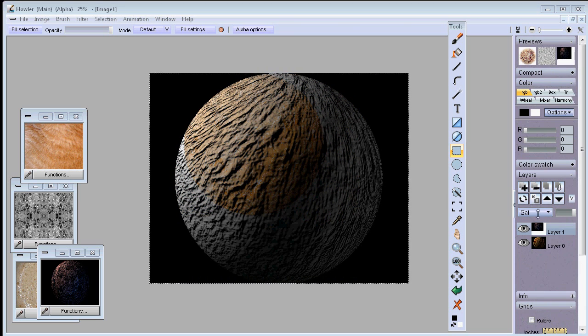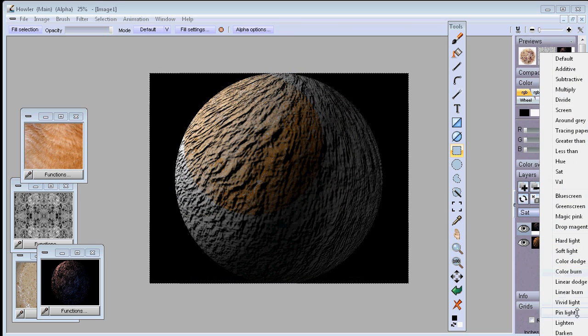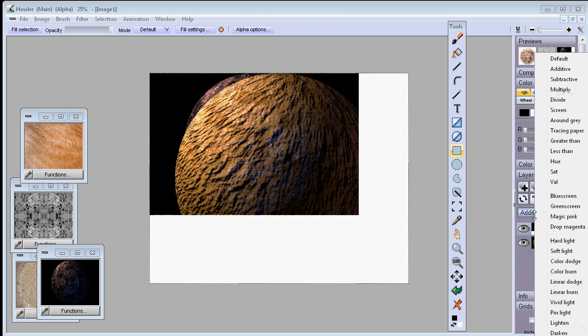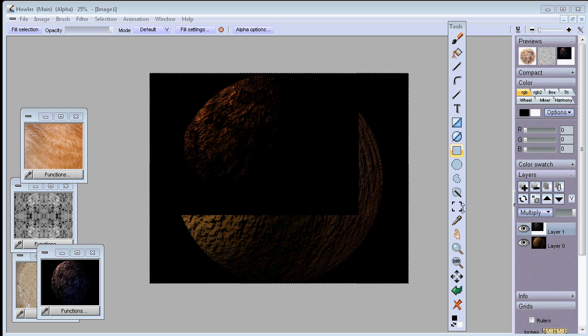Perhaps we could use the screen mode. What was it that we had there? The additive. That doesn't look too good. Let's go with multiply. Multiply is going to make it really dark, difficult to work with initially. Maybe that could be useful.